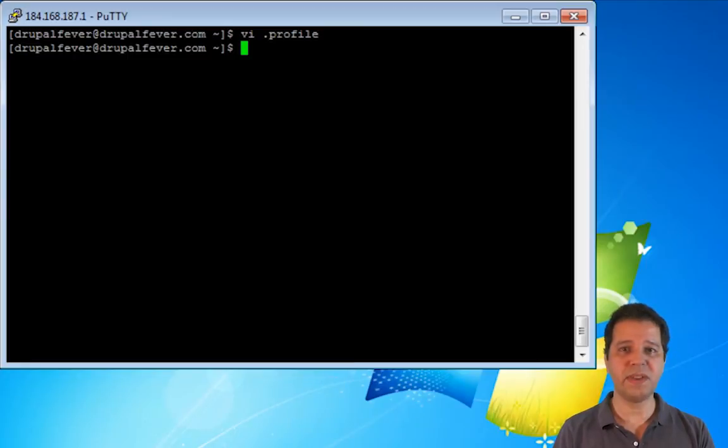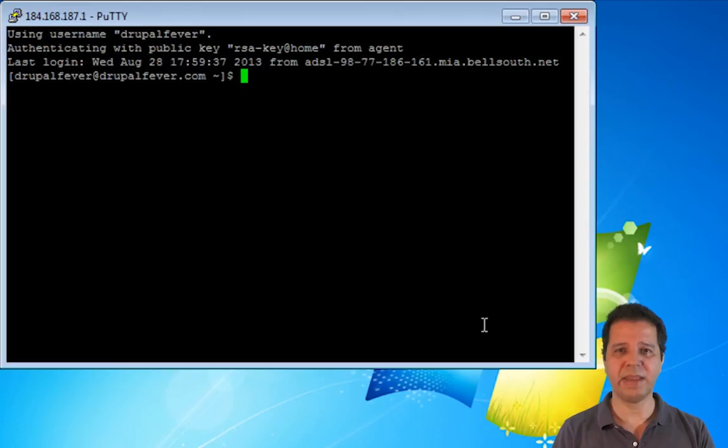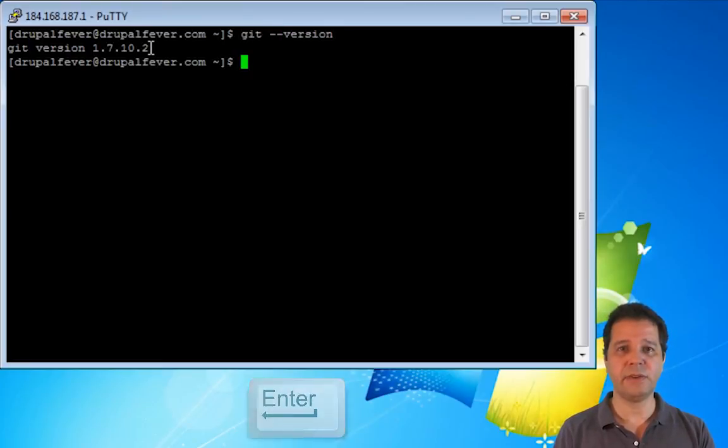Now for all these changes to take effect, you need to log out of GoDaddy and log back in. Now type git --version and press enter. If you got Git's version number, you should be all set.